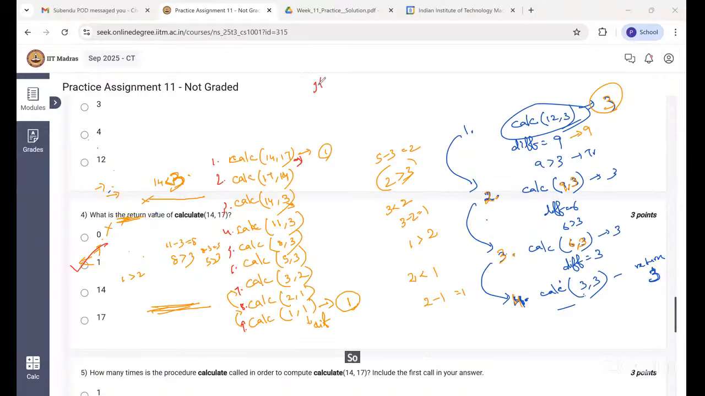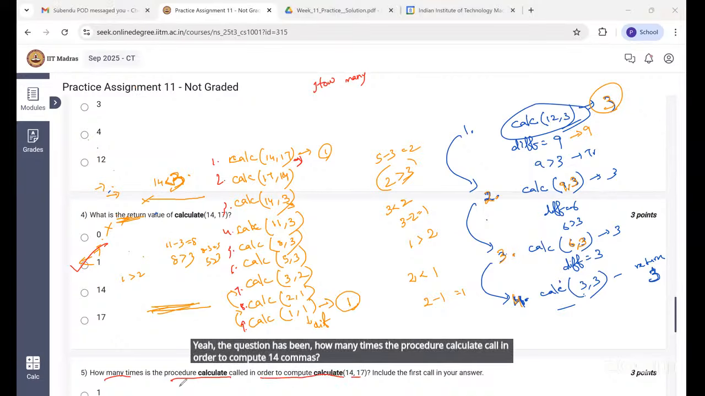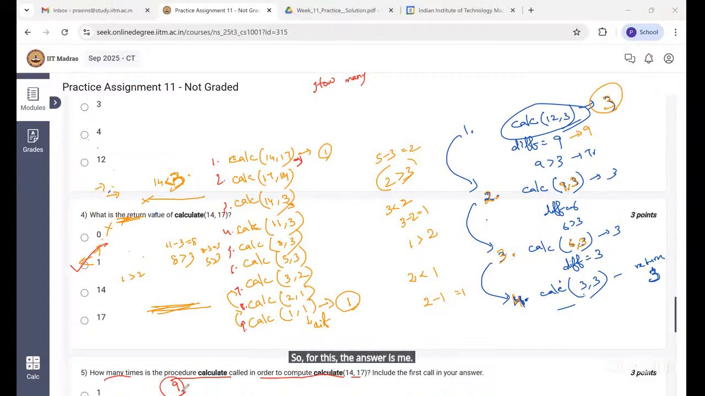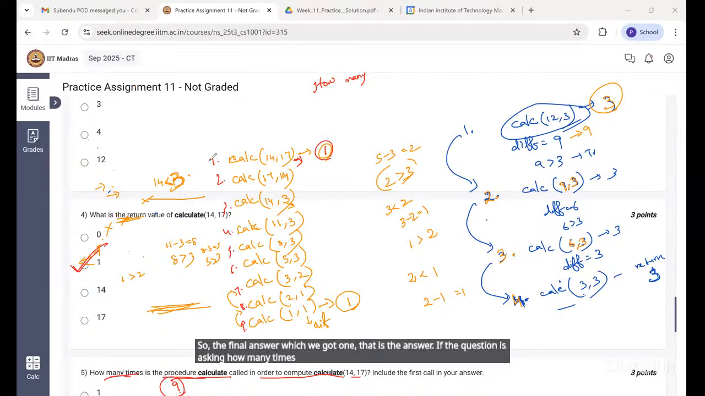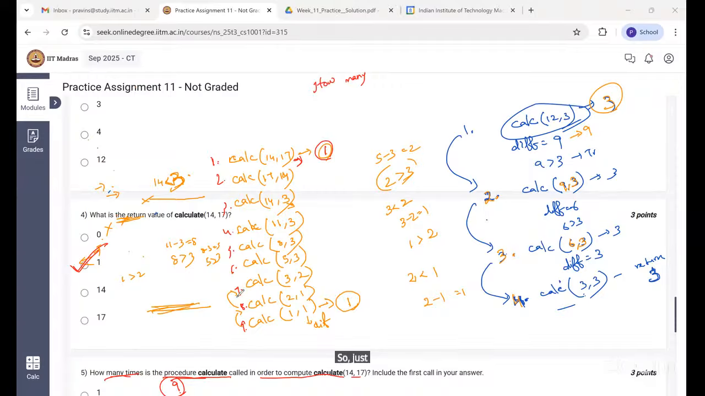So if the question asks how many calls, that is the next question. Here the question is how many times the procedure calculate is called in order to compute 14 comma 17. For this the answer is 9. Since we call it 9 times, the final answer which we got is 1. If the question is asking how many times the procedure calculate is called, just count the number of times I call the function, so that is 9. Okay.